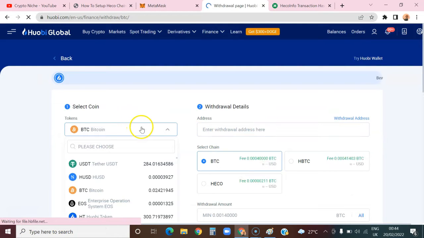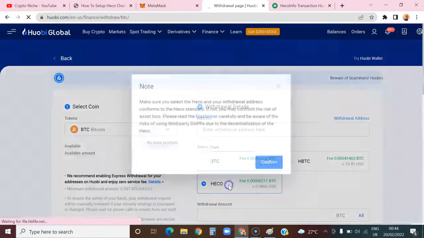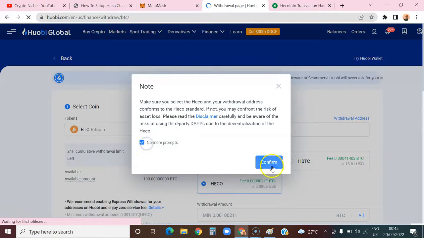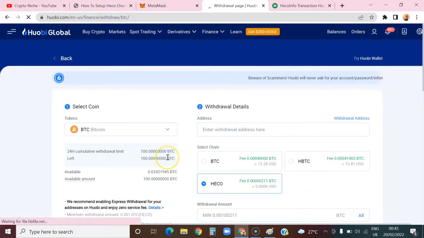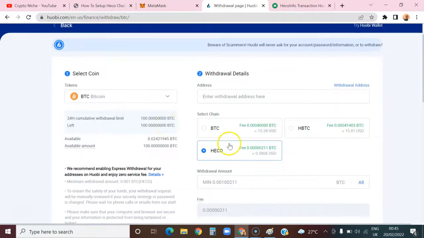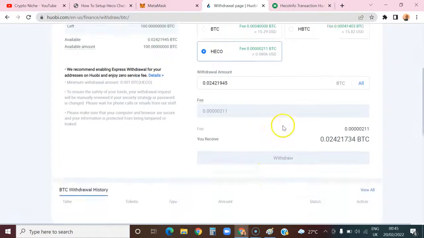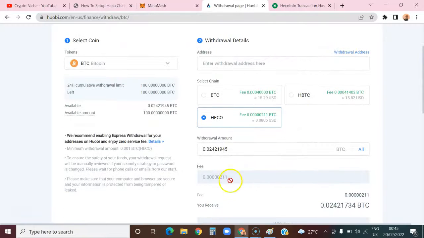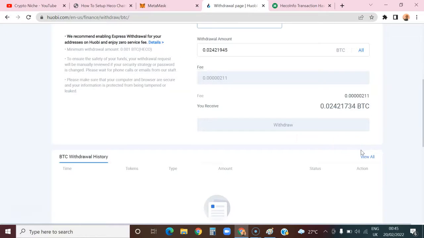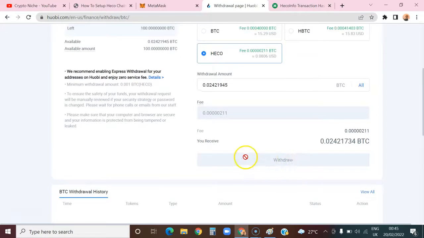So I want to withdraw this BTC to the Echo chain. So I'm going to confirm this. We brought in HT. Now we want to move out BTC. Okay. So then I want to move everything. So this is the fee that I'm going to incur. It is very minimal if you pay attention to this. So I'm going to move everything. So this is what I'm going to receive.